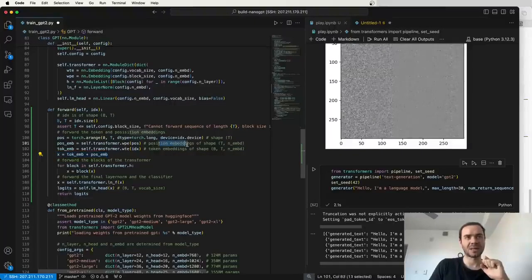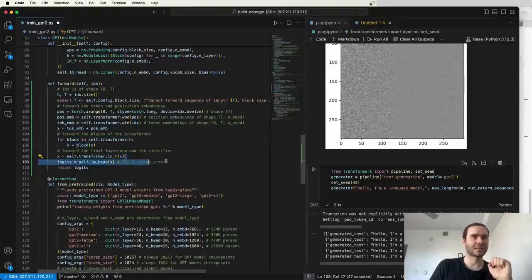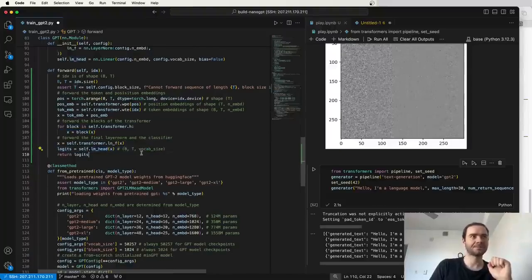Now notice that the position embeddings are going to be identical for every single row of input. And so there's broadcasting hidden inside this plus, where we have to create an additional dimension here, and then these two add up, because the same position embeddings apply at every single row of our examples stacked up in a batch. Then we forward the transformer blocks, and finally the last layer norm and the LM head.